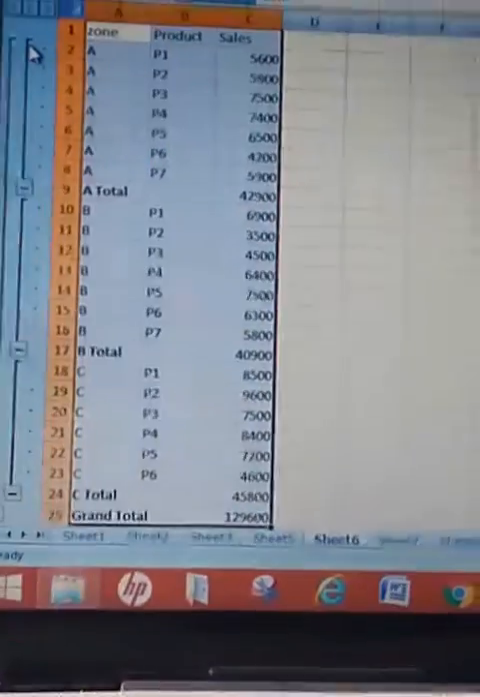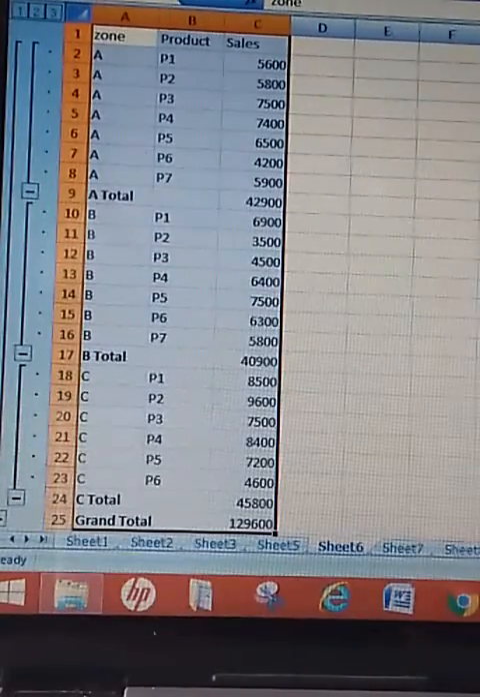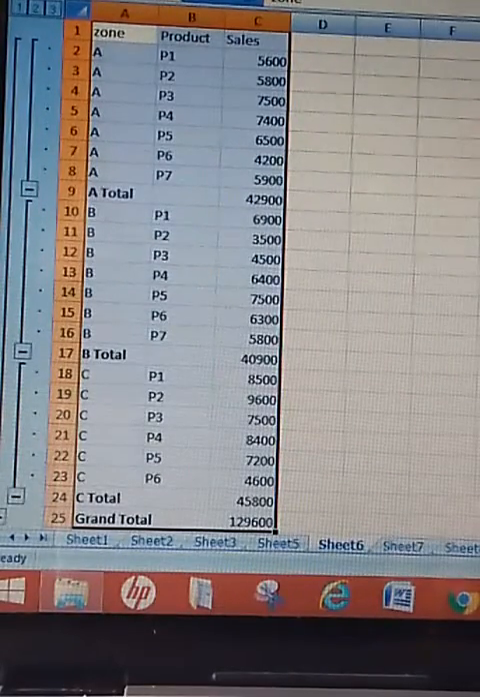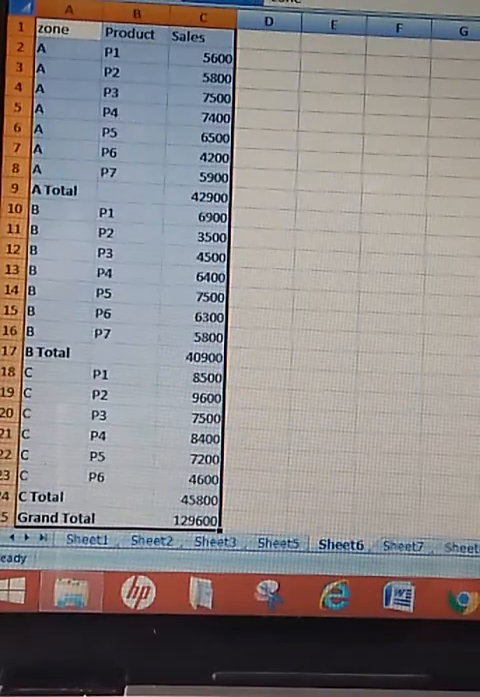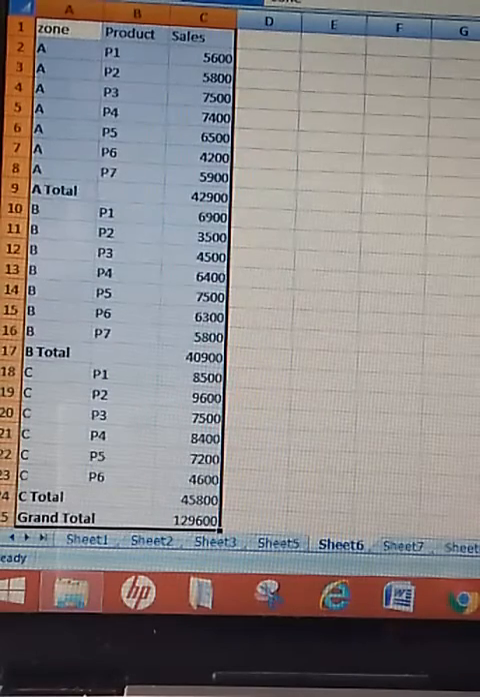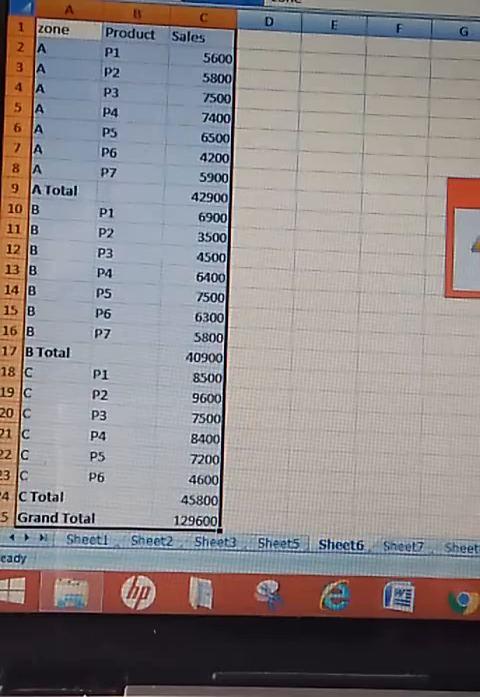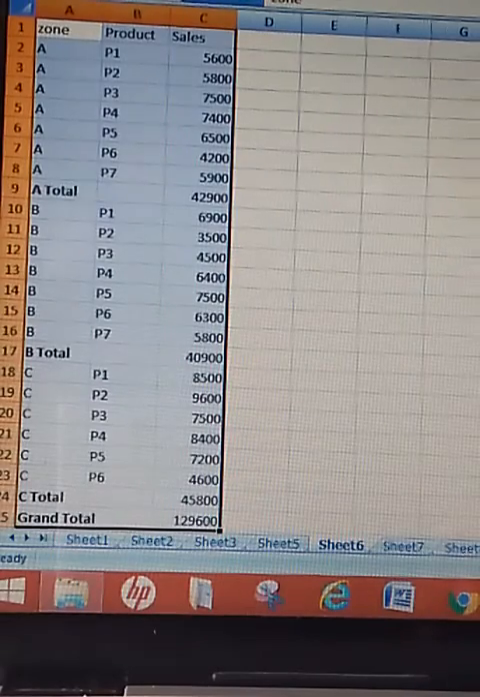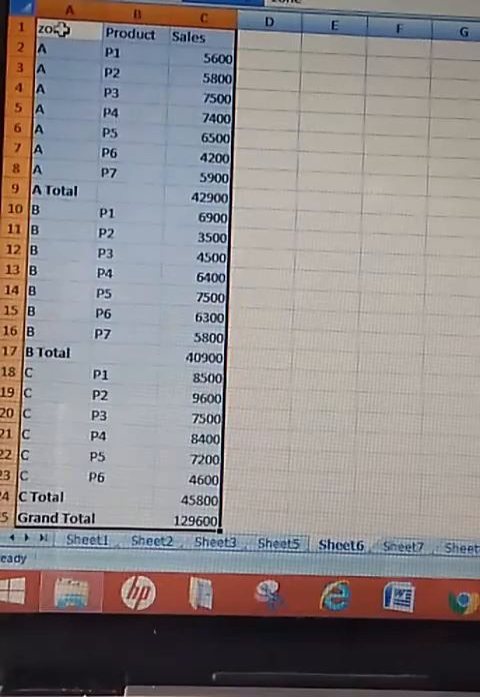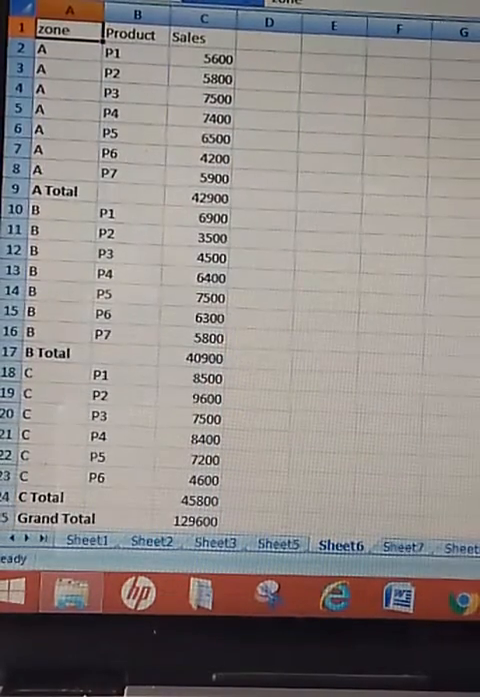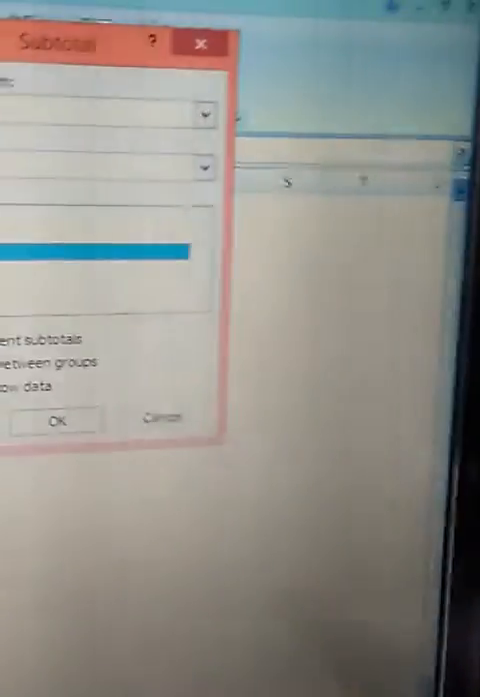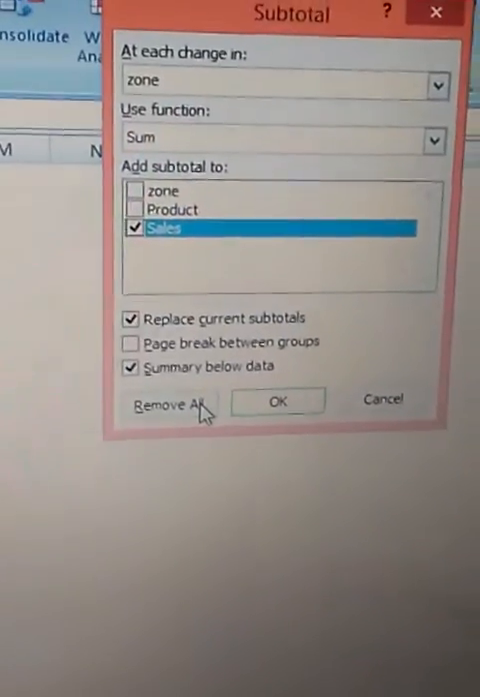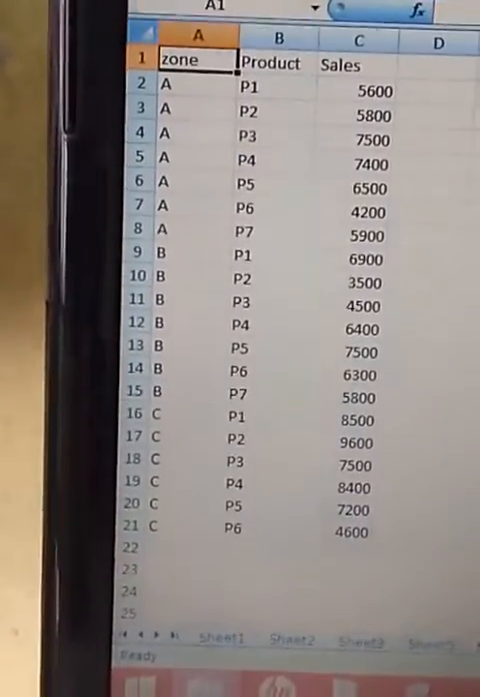Now I am telling you again, this is your data. So what I am doing, first of all, is clear outline. It will clear the outline and ungroup. I have just cleared the outline, and then I click on Subtotal and click on Remove All. Remove All will remove all the subtotals that we have calculated based on the zone.